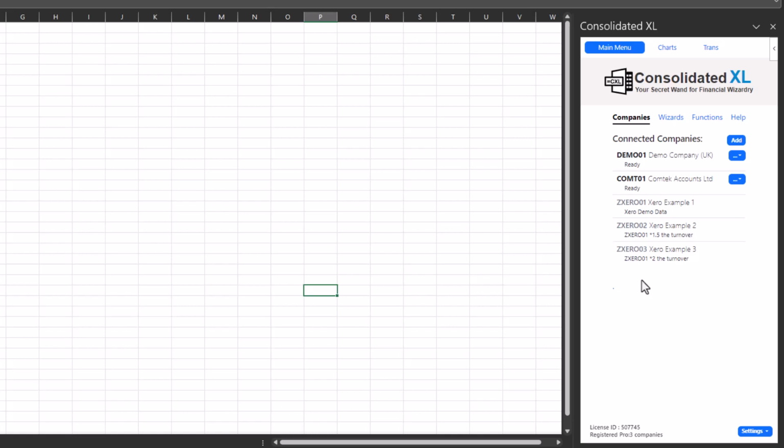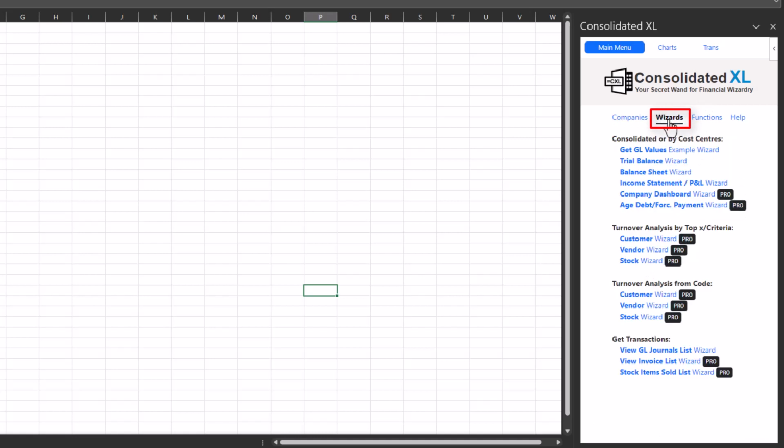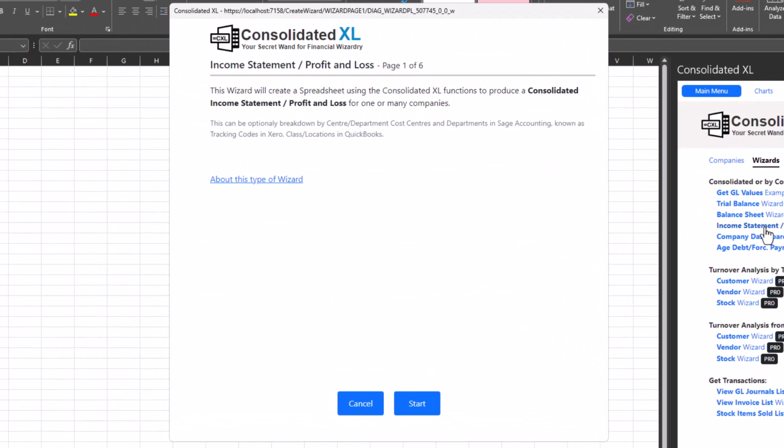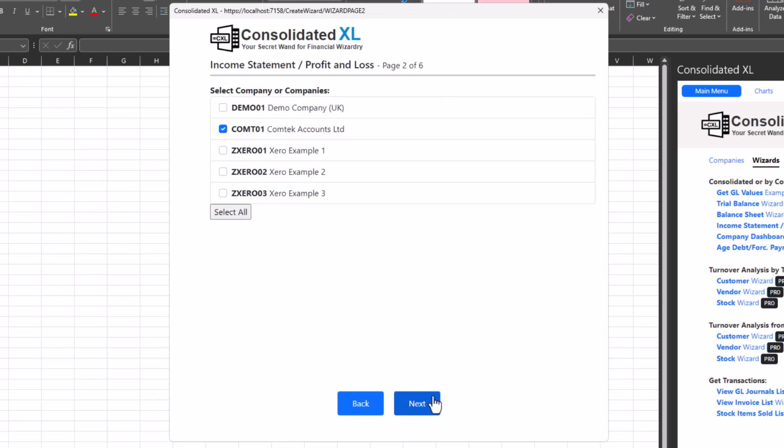Now let's use one of the Consolidated XL wizards. I'll select the Income Statement wizard from the list. First we see an intro explaining what this particular wizard does. Let's press Start button. On the second page of the wizard, we can select the companies we wish to consolidate from our list of connected companies. Consolidated XL will then extract a list of all GL account codes common to the 3 companies automatically and generate the income statement sheet for us.